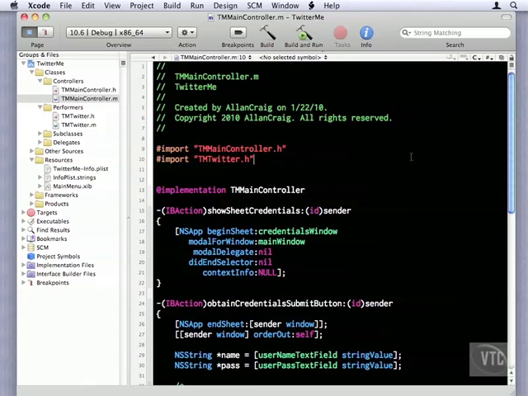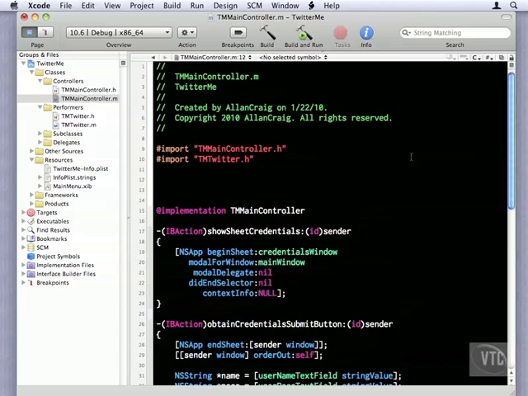Now let's add the define directive to hold our instance of the TM Twitter class. While we're here, let's add a macro for a simple log statement as well. So I'm going to hit return a couple of times. I'm going to put pound define, and my macro name is going to be tmtwit.